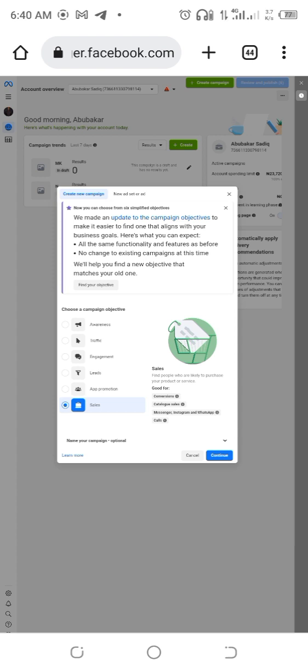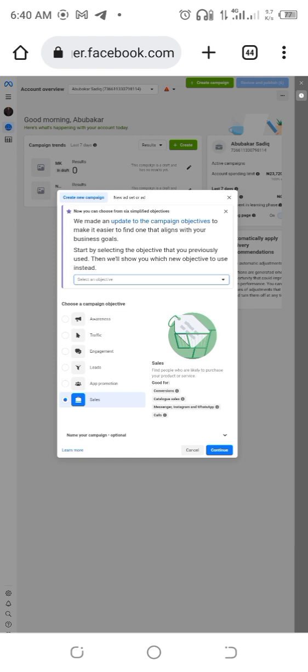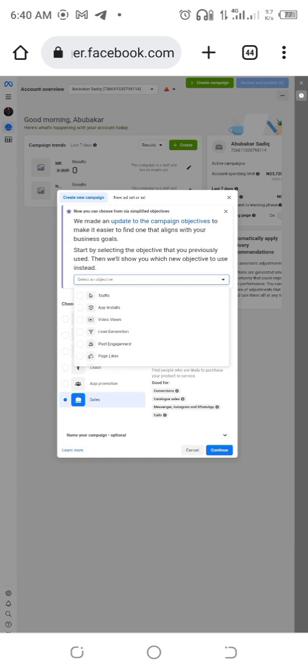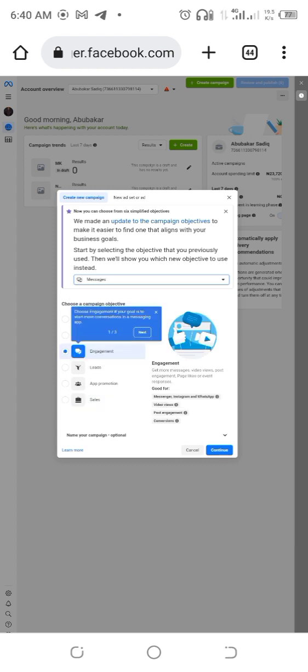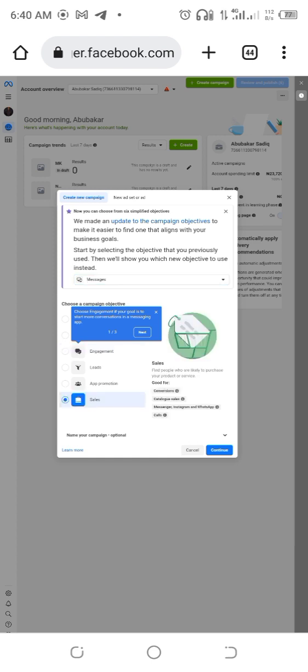Now, another way you can go if you are selling a digital product is to come here and click on find objectives. You click and it drags you down, and you want to click on messages. So it directs you to engagement. But in getting my messages, I want to go with sales because I want to use a messaging app because I don't have a website. So I want to drive sales to my messaging app, which is my WhatsApp. Please do know that you need to connect a WhatsApp account to your page before you start this process. So I want to click on continue.